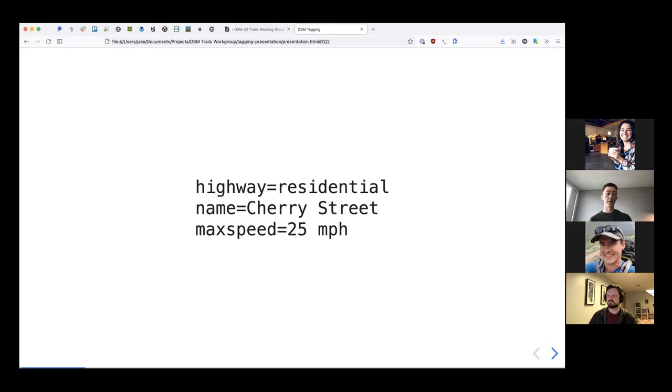And then there's another tag after that. That tag has the key name, and that's what we use to describe the names of things. And the value for name is any text you want to put there. So in this case, it's the name of that street. And the third tag is the max speed tag, which describes speed limits on things. And that has a number with some units. These three tags appear here together to describe one object, but they don't have to. They can be recombined with other tags in different ways to represent other objects.